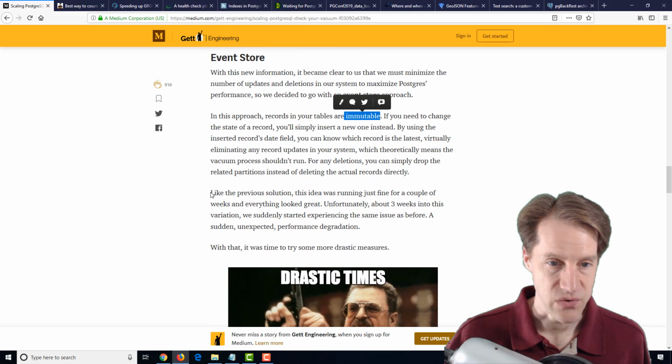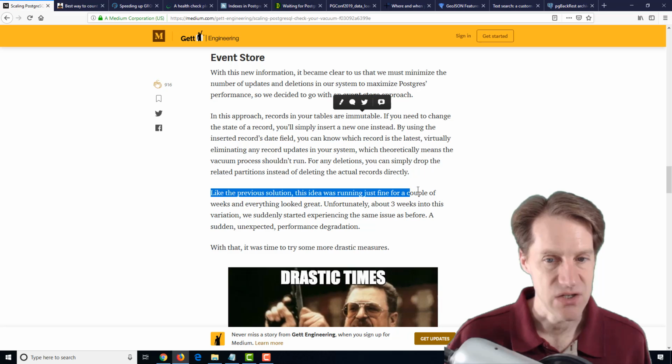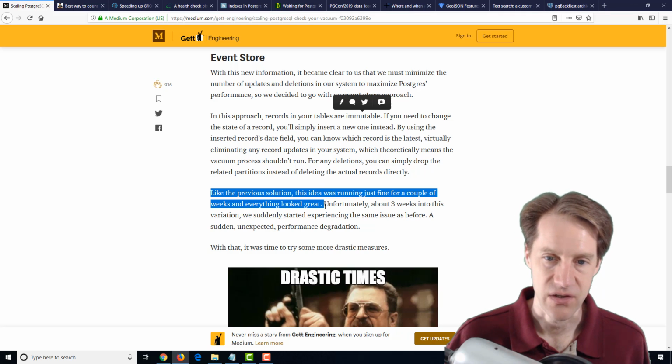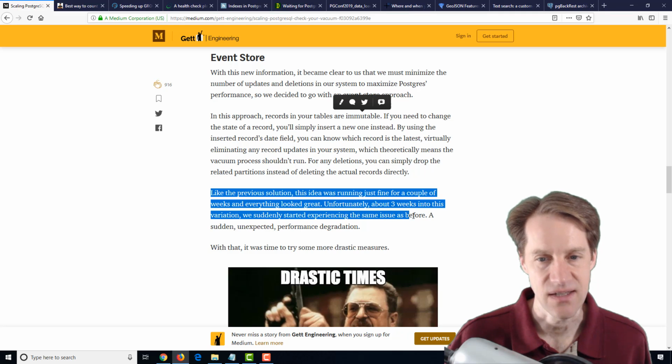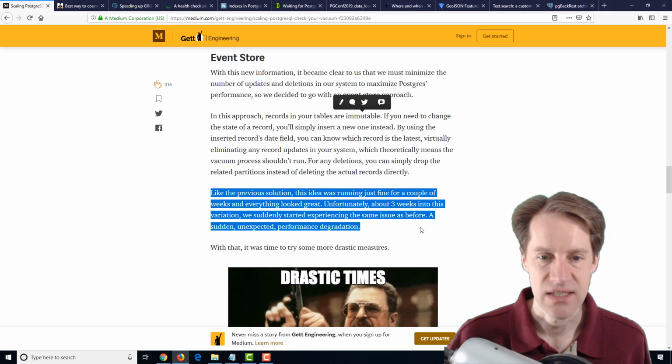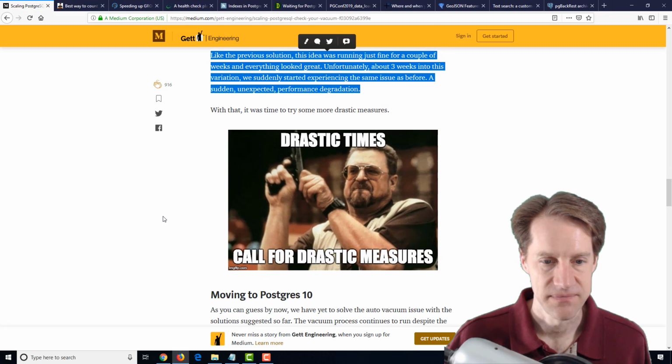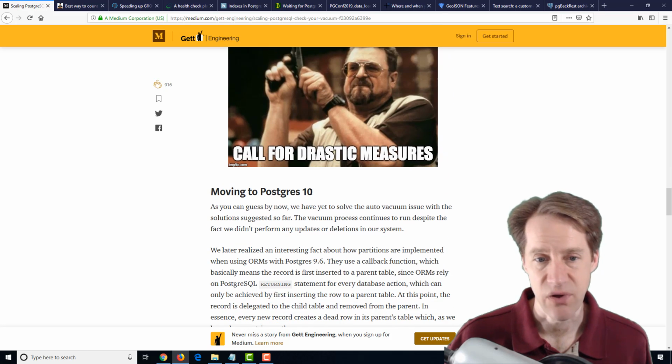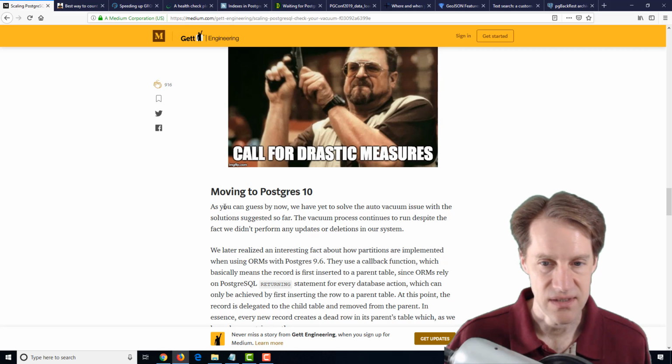But again, they say, quote, "Like the previous solution, this was running just fine for a couple of weeks and everything looked great. Unfortunately, about 3 weeks into this variation, we suddenly started experiencing the same issue as before, a sudden unexpected performance degradation." Now, the next thing they did is move to Postgres 10 because they were on 9.6.